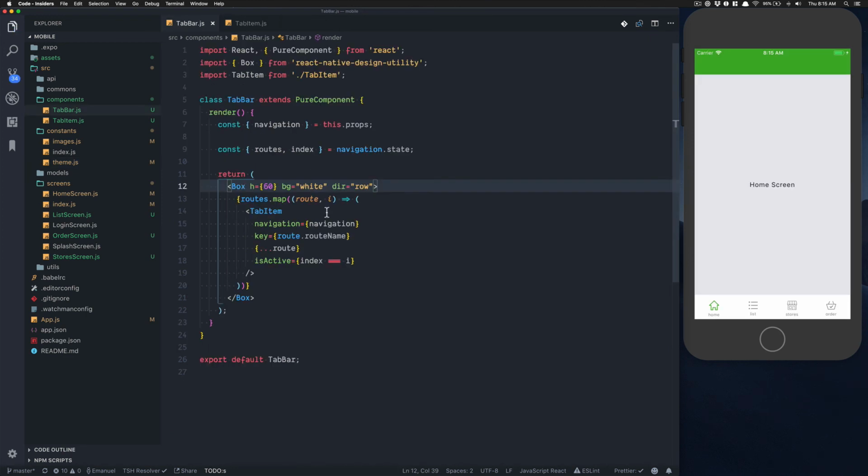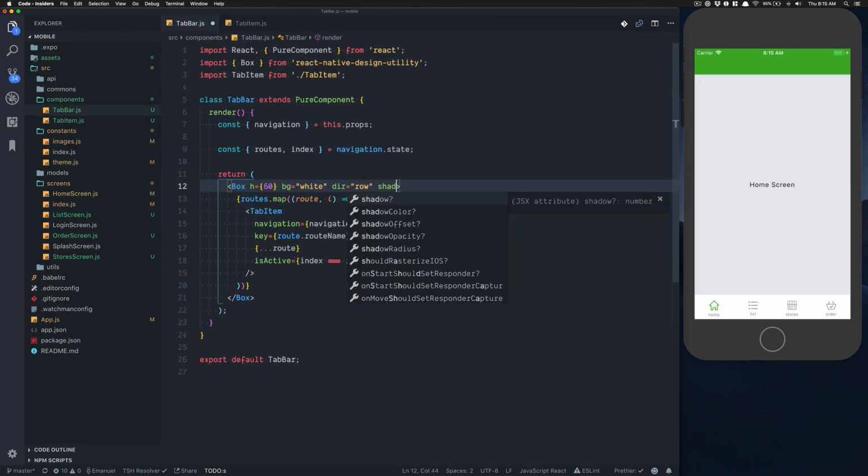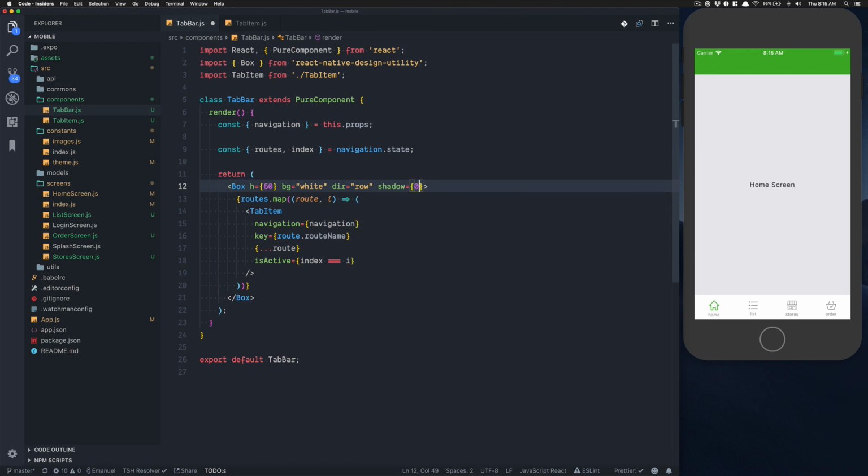Now how can I use the shadow? It's an array, and I want to use the first item, so I can say shadow and use the first item like that. And now you're going to see we get some shadow right at the top.